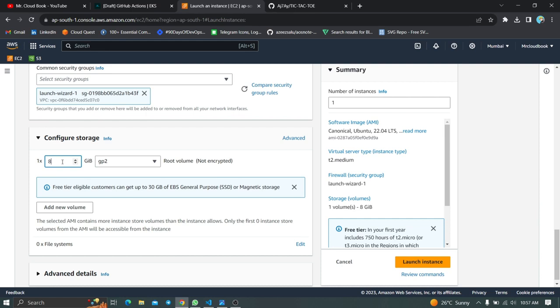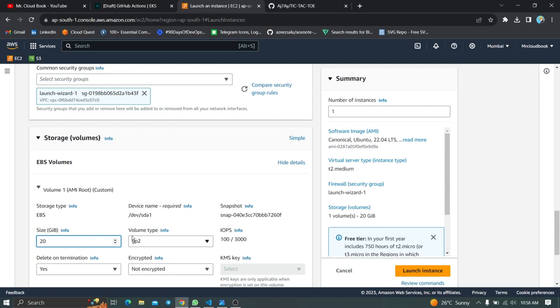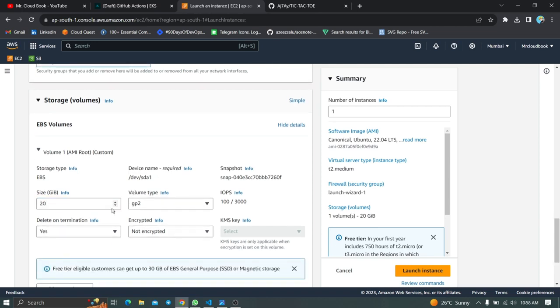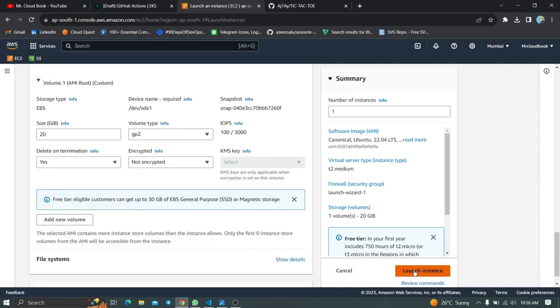Because we need to install some other tools, right, for Node.js, Terraform, AWS CLI, and kubectl, everything to be installed on the same instance. That's why we need the storage. Just increase the storage up to 20 GB. So that is done. Storage is increased to 20, and just click on launch instance.